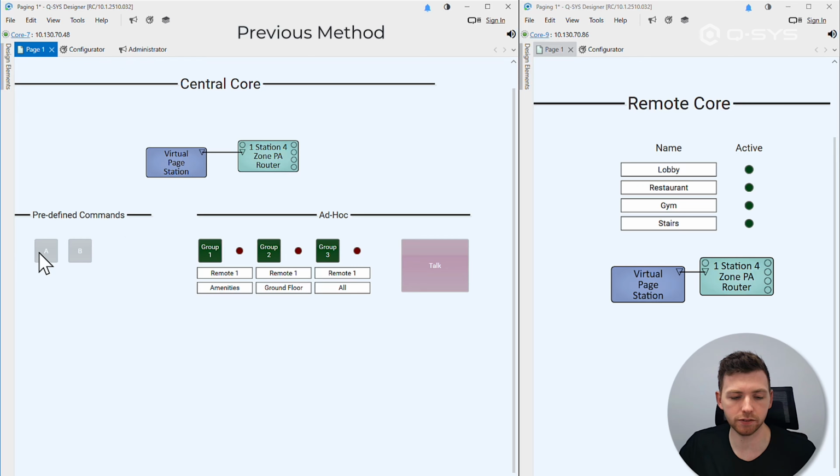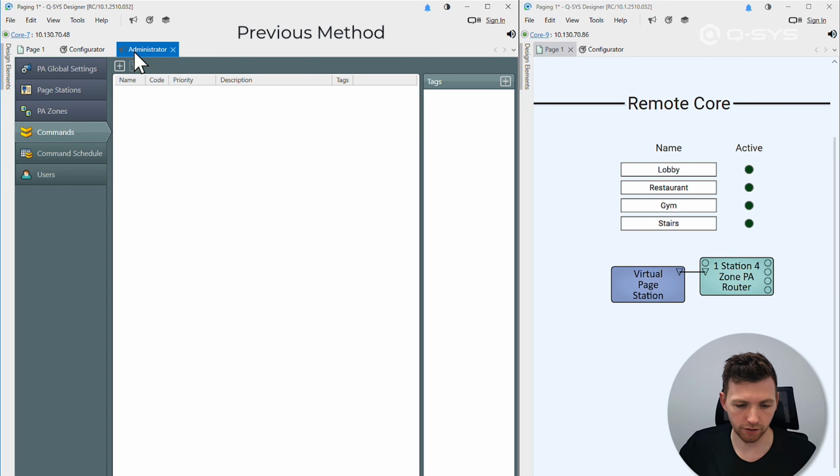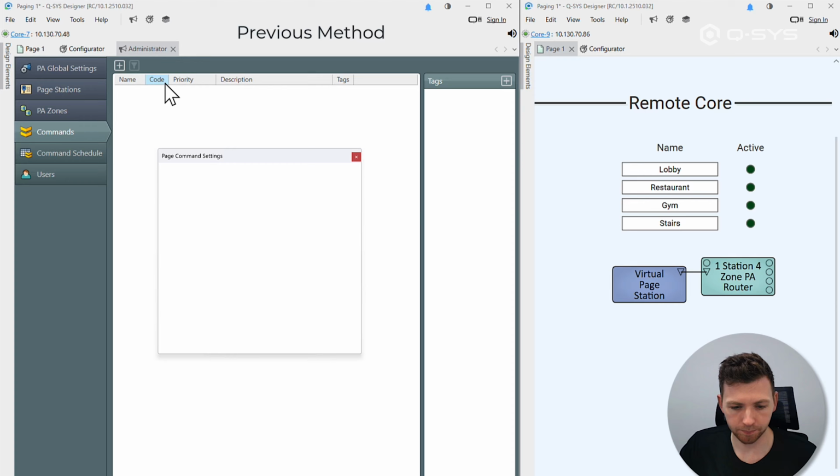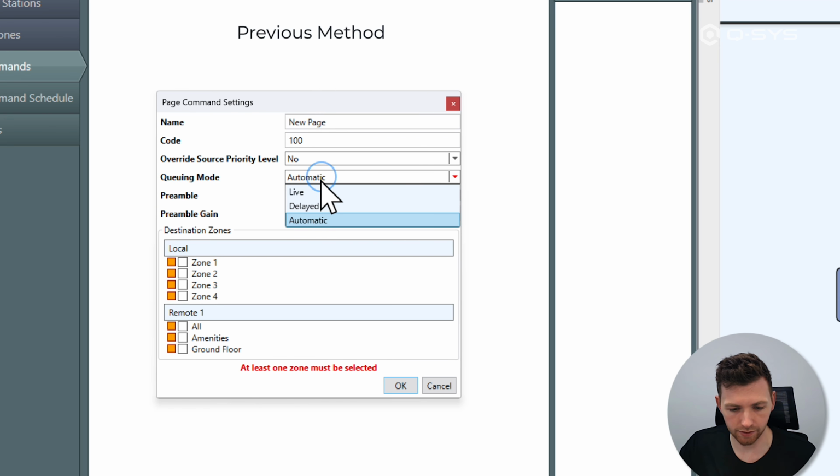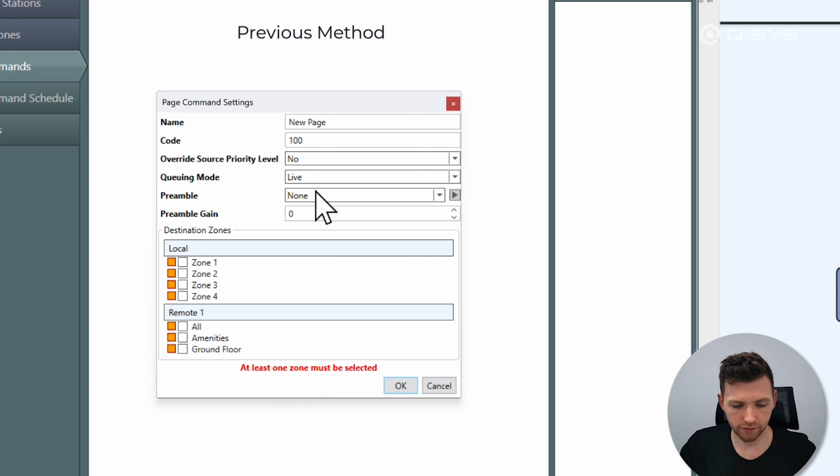Now, command buttons have to be set up to do a specific job in the Q-SYS Administrator. So here I would come into Commands. I'm going to make a new one. Let's have a PA page command. And I'm going to say this is a live page. Now, what I can see here is my local zones, but I can also see here my remote zones.